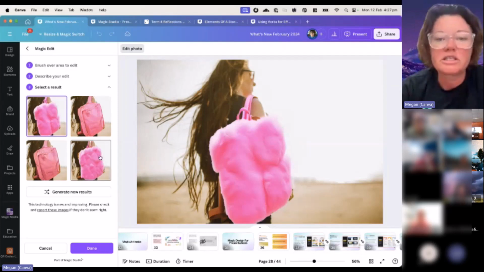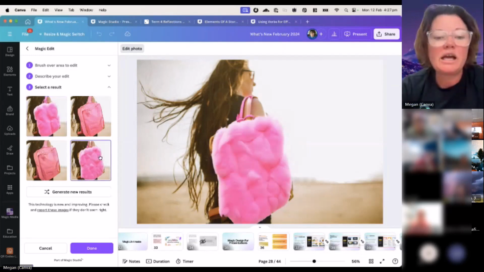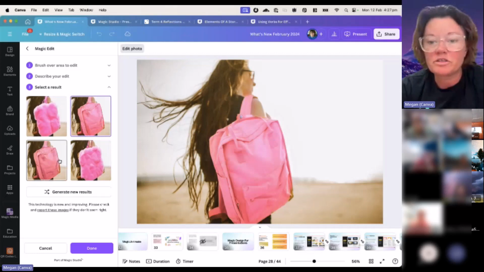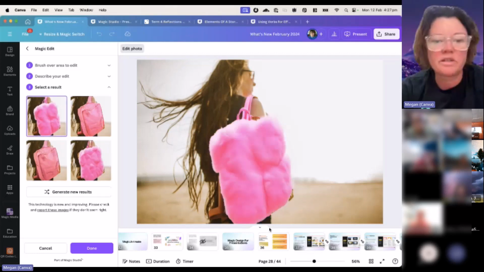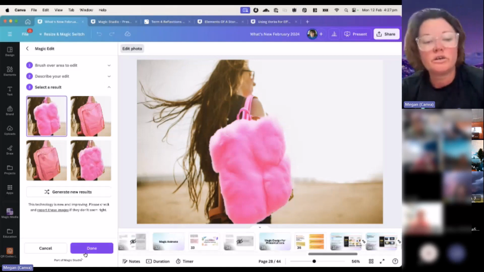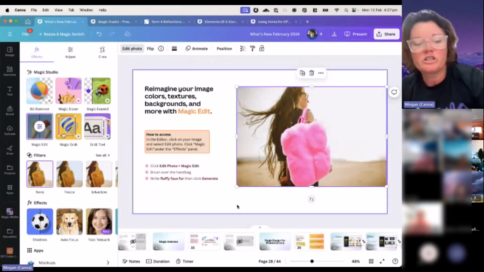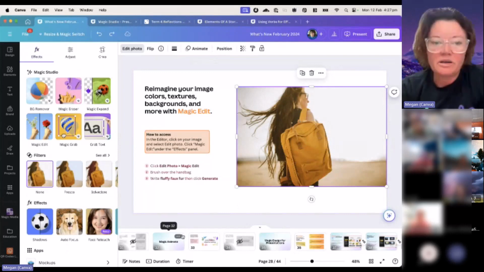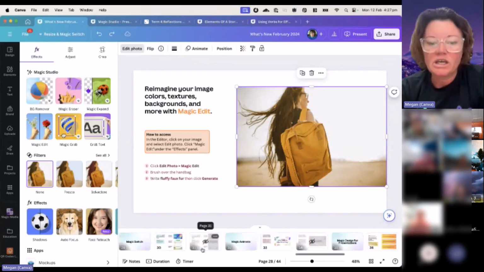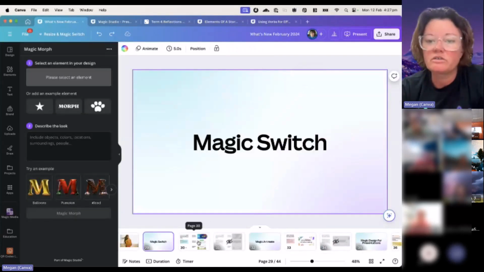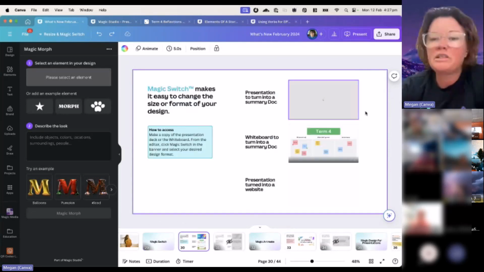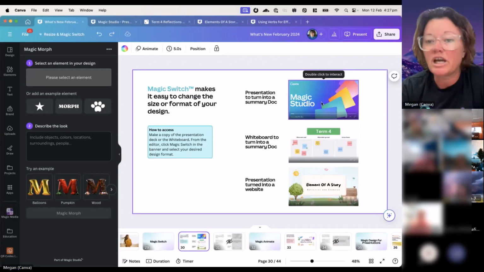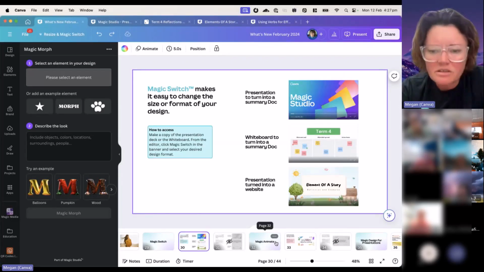That's again lots of words all at once. And I've got those different options. All right, you can see that one hasn't made it as fluffy. So I'll stick with the one that actually seems to have full coverage. So click on done, and you've got that image changed. So yeah, that one is your Magic Edit button. Magic Switch already sort of alluded to what they are, but the idea is it's really easy to transform your designs into different design types.